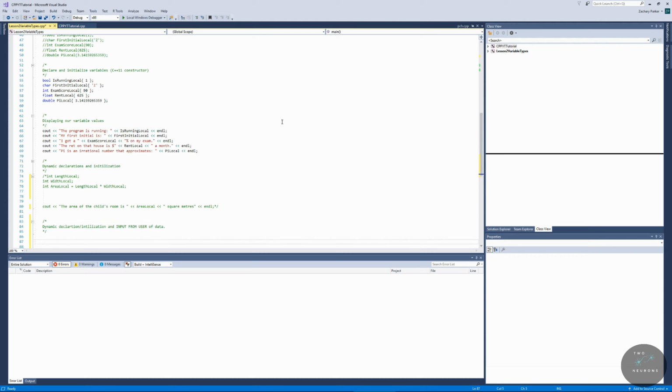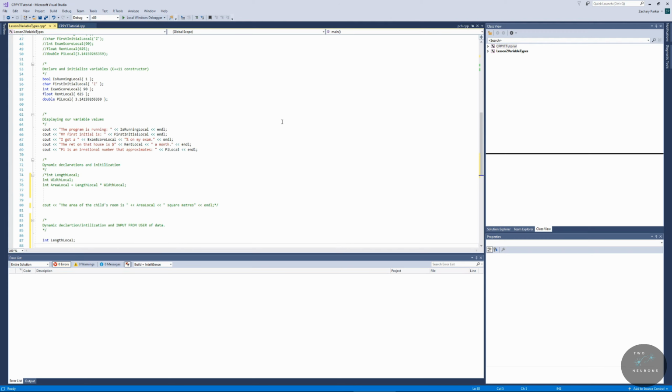So the first thing I'm going to do is declare my width local again. Actually, sorry, not width local. I did length local at the top there, sorry. You could do it either way, it doesn't really matter. And I actually am going to use a C++11 constructor. I'm just going to declare it as 0, so there is some value in there. And then I am going to prompt the user for a response.